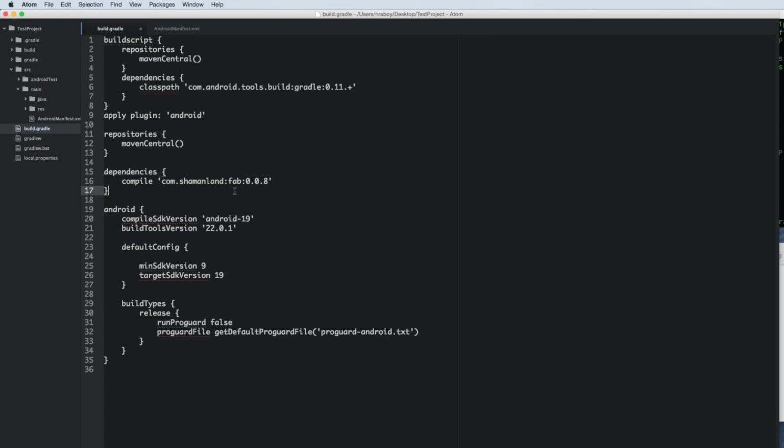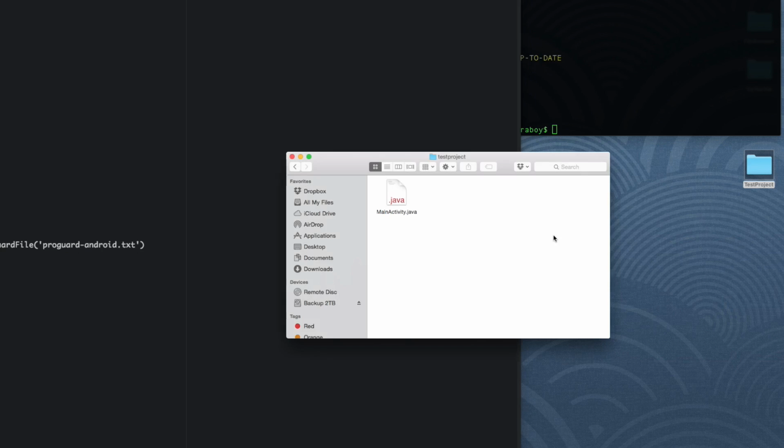So the next thing that we want to take a look at is, how do we build a release version? Because we're already pretty familiar with building a debug version. We just built a debug version of the application, which can be found if we're at the root of our project, build, outputs, APK, and then you'll notice that I have a test project-debug APK, similar to what we saw if we were using Apache Ant.